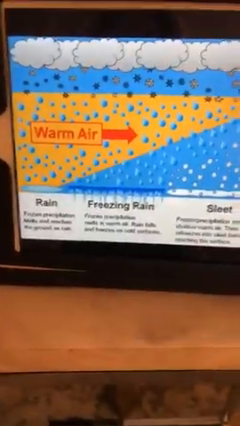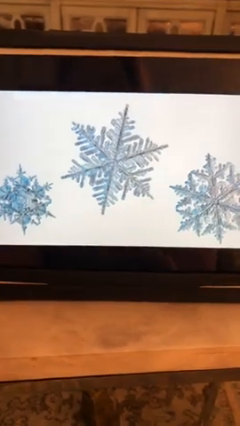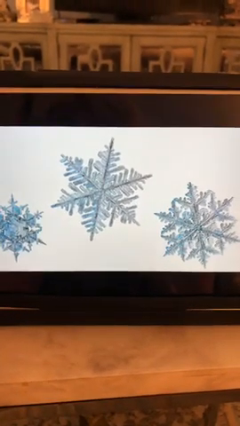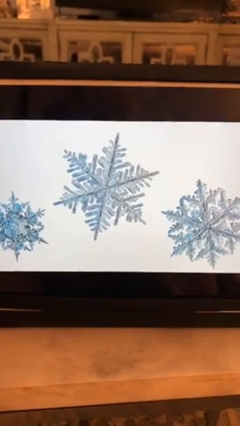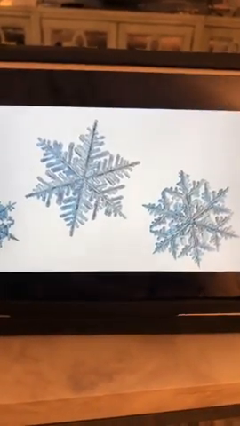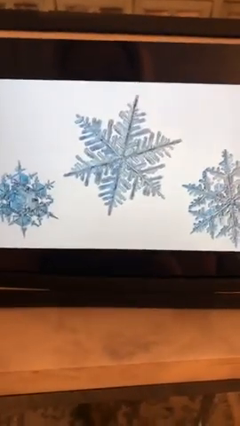All right, so we talked about the difference between rain, freezing rain, sleet, and snow, and how snowflakes form. We also talked about how snow gets its color of being white, and we talked about thunder snow. So we've had a lot of people tuning in here on this lesson.